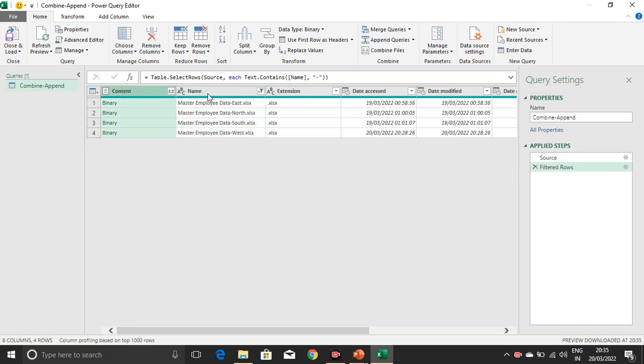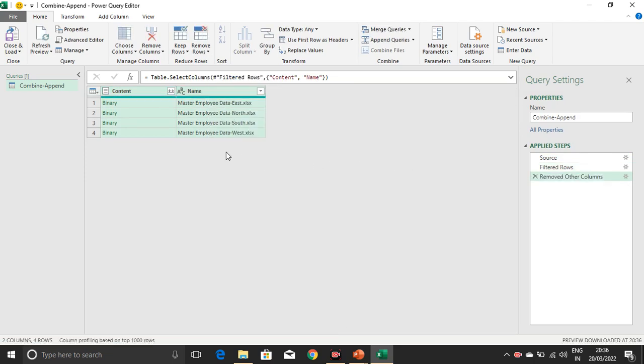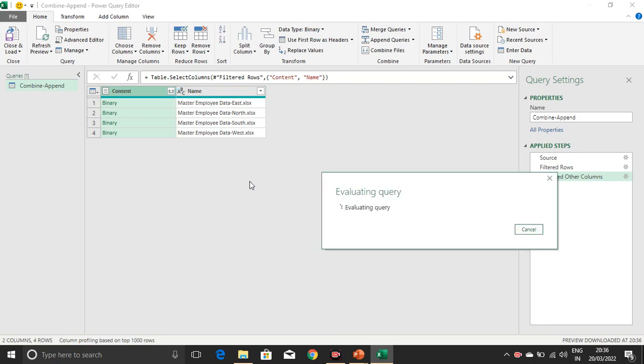We require only the two things. You can select with Control and right click to remove the others. We don't require the other columns. Here we only have to click once, and we will get all the data. Just click here, Combine Files. It will take a few seconds to give your consolidated result.